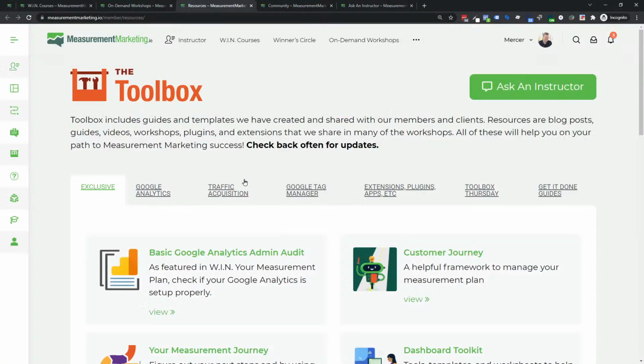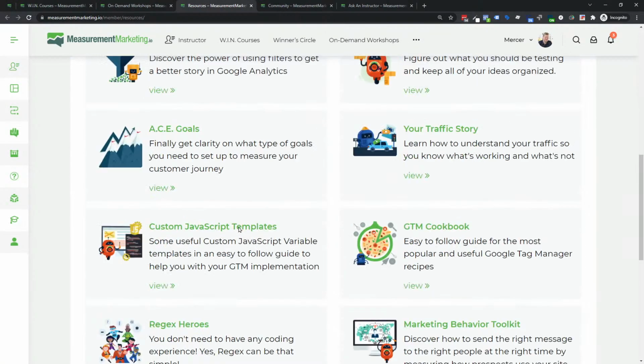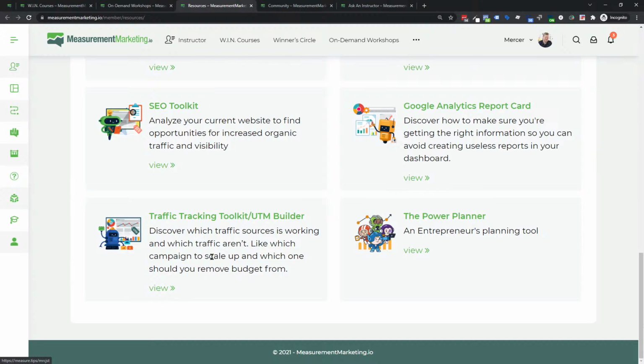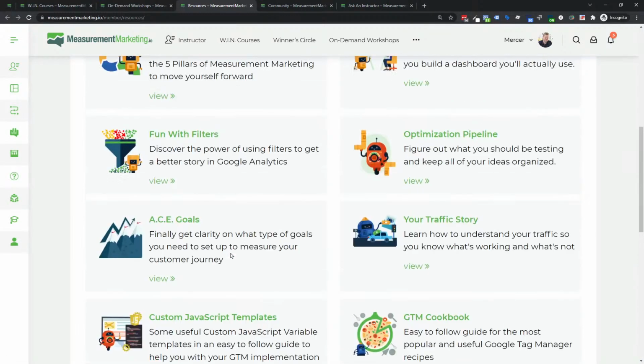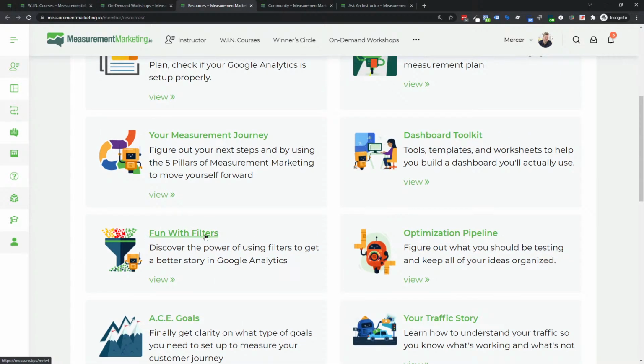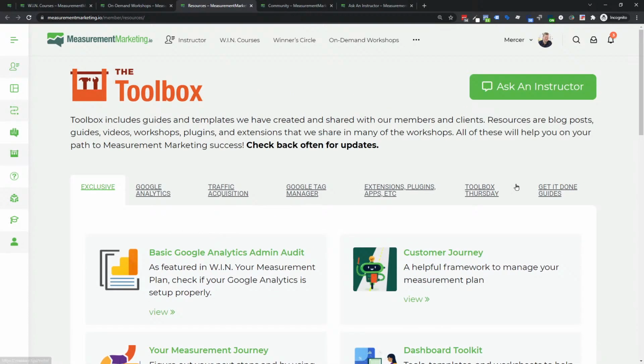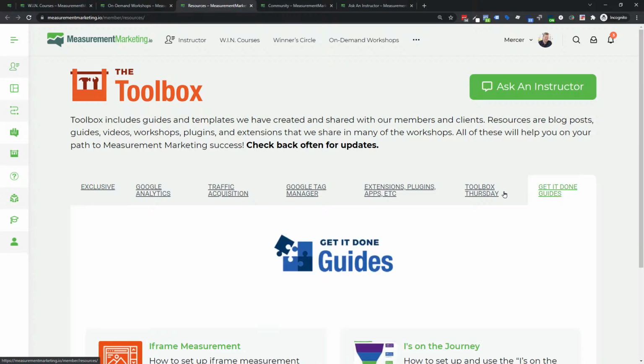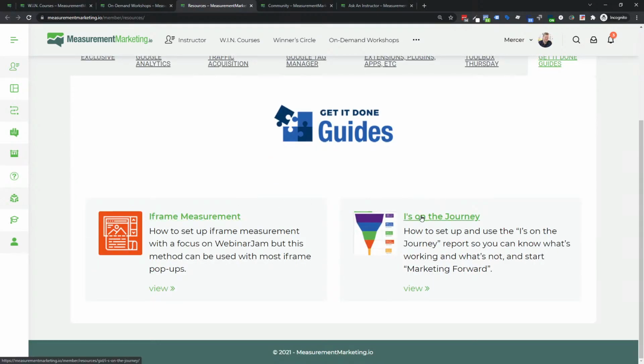I mentioned that one earlier. This is the one that was free. Everybody has access to this. Toolbox members, if you don't have a free account yet, get one, because you get access to all of this stuff, including things like the Traffic Toolkit Builder. We've got the ACE goals to learn about ACE goals, and the fun with filters I mentioned to get filters set up in your different views. All of that's back here. Academy members have the Get It Done guides, like iframe measurement and eyes on the journey reports. These are like little craft kits that we built out.